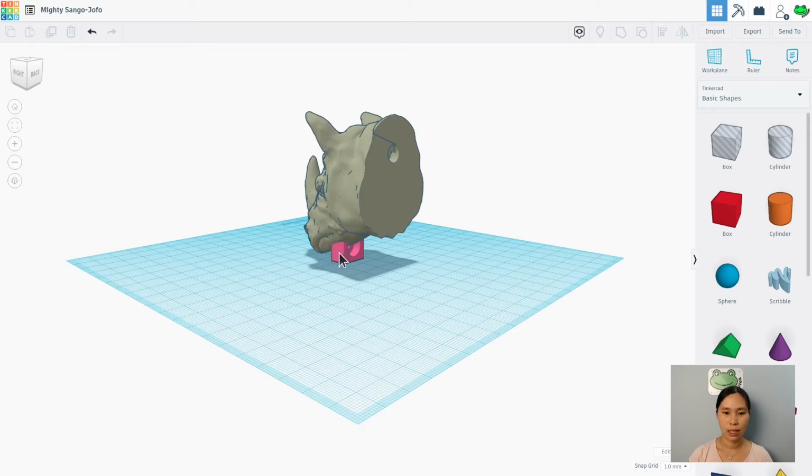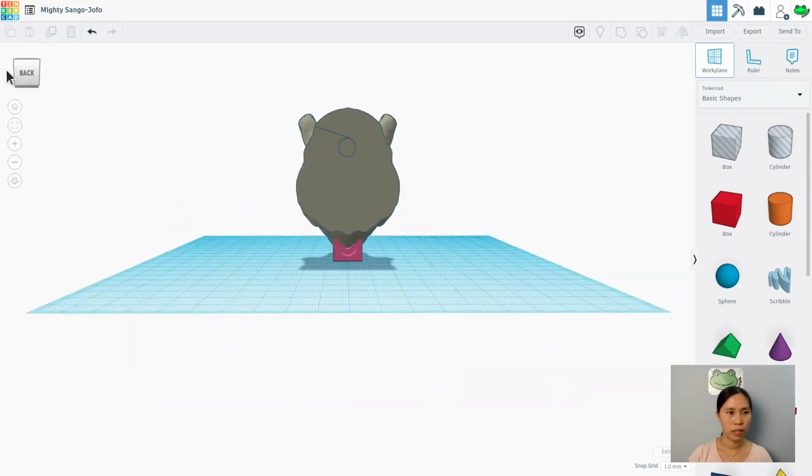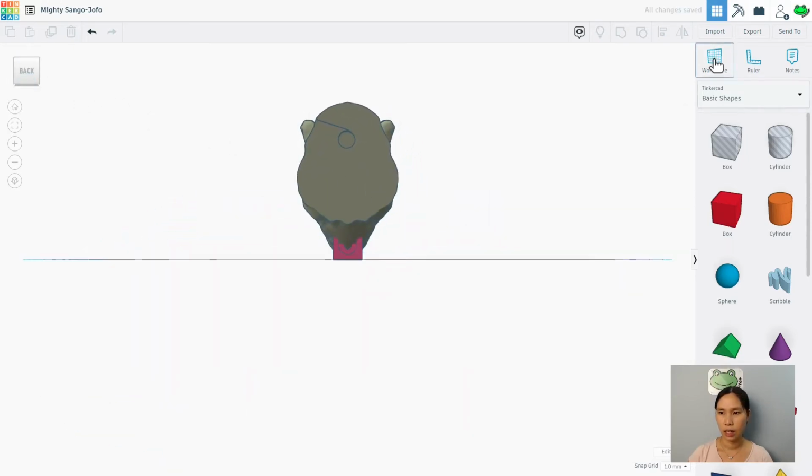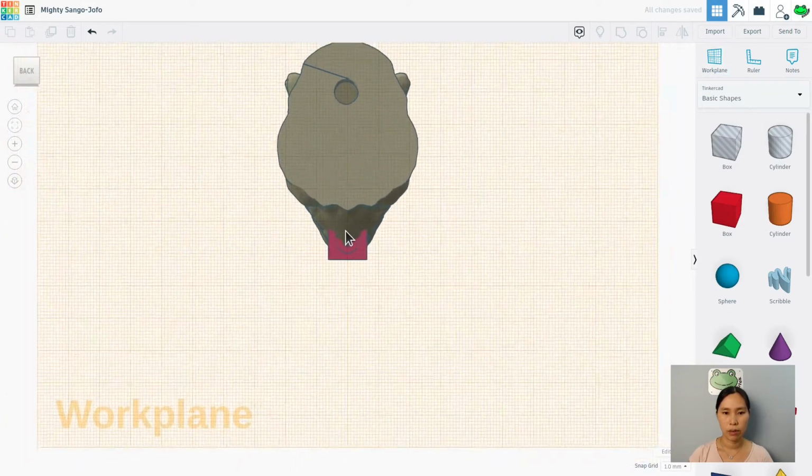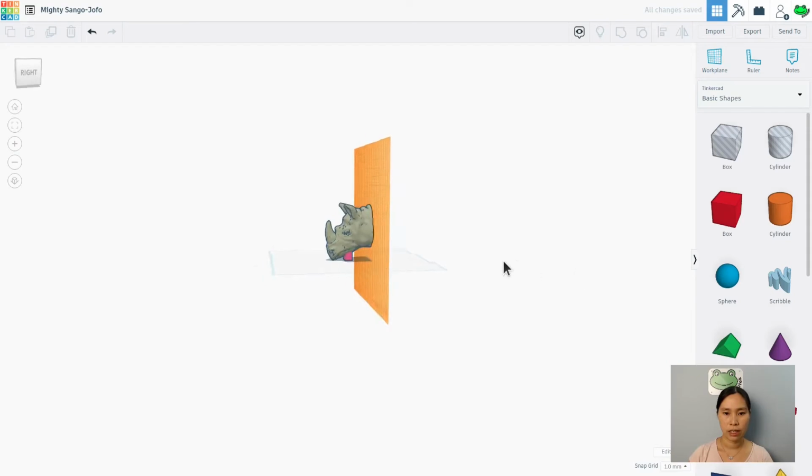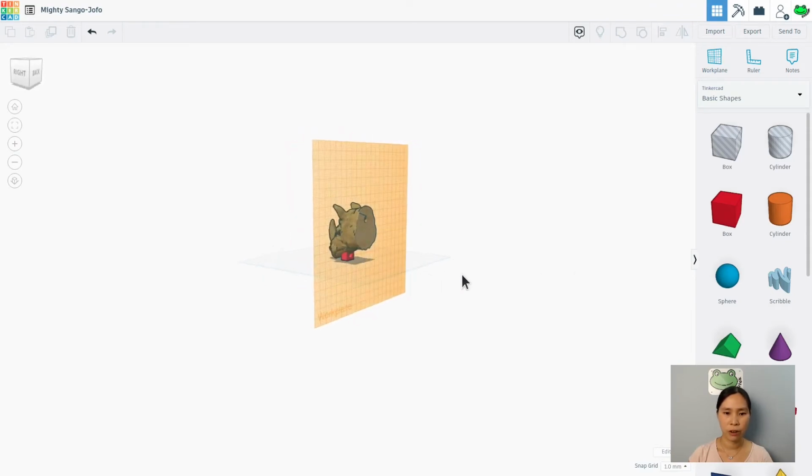I want to put this pink screw head here in the back of this rhino head. So let's choose the work plane on the back of the rhino, so it's easier for us to edit. Let's go to back, and work plane, choose this face, tada. Okay, so here we have it, and you can see it's right on the back of that rhino already.